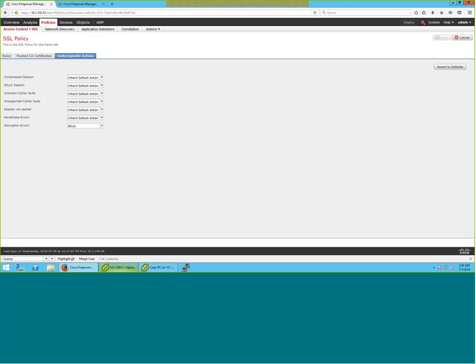If it's handshake errors or unsupported cipher suites, you might want to still let it through because you never know what it is. But for handshake errors or decryption errors, you might want to go ahead and block that from being let through your environment. So in that SSL policy that we just created, we could define what we wanted to do with these. Just a heads up there.